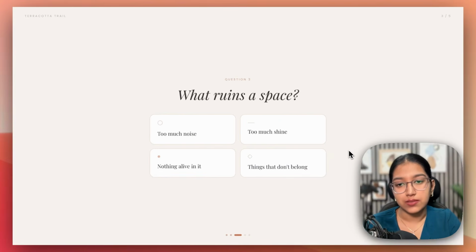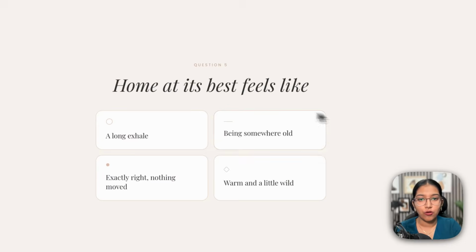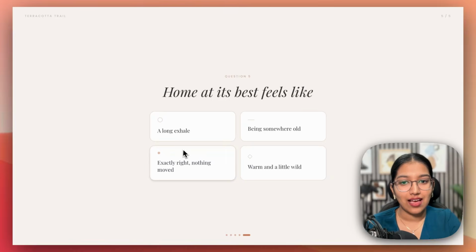What ruins a space? Too much noise. What sounds right? Quiet, just the room. Home at its best feels like a long exhale, being somewhere old, warm, and a little while, exactly right, nothing more. I would say a long exhale.